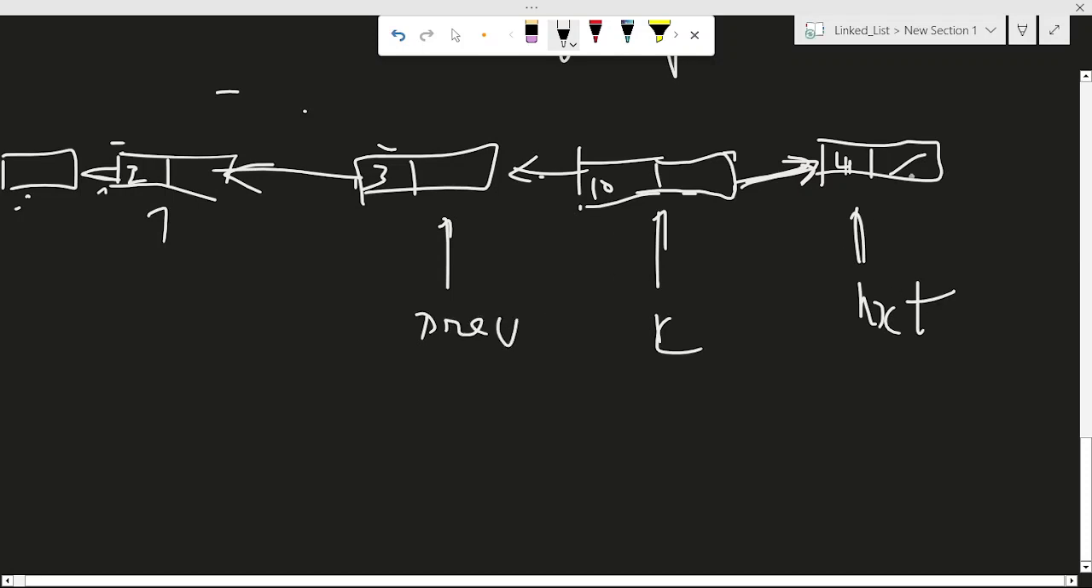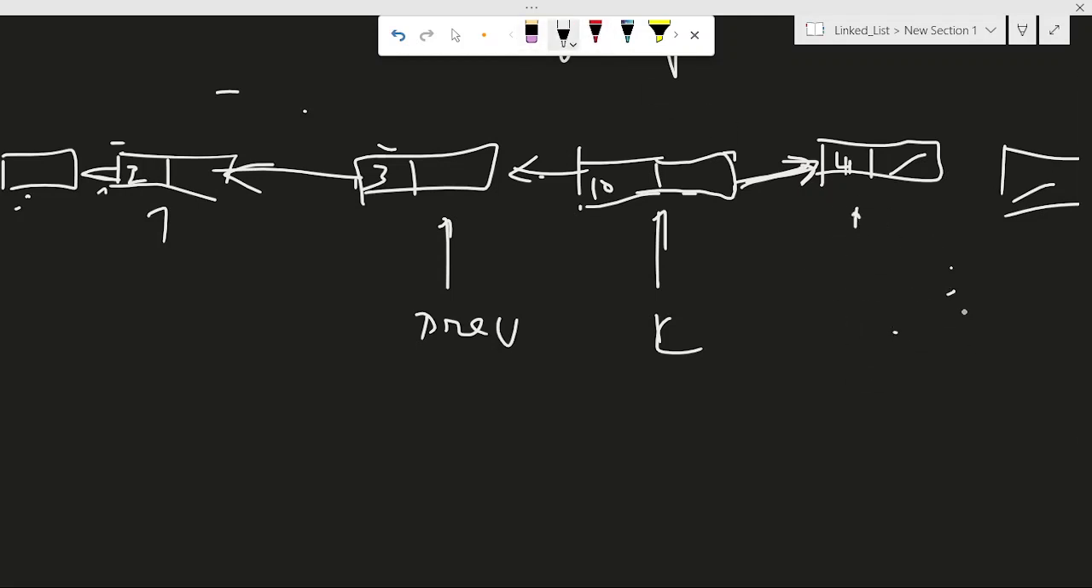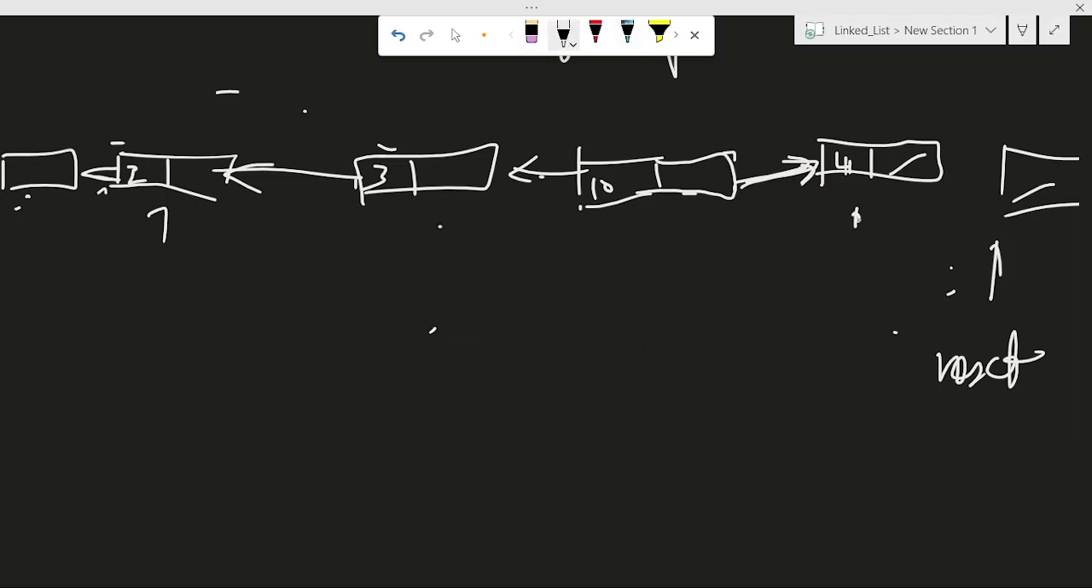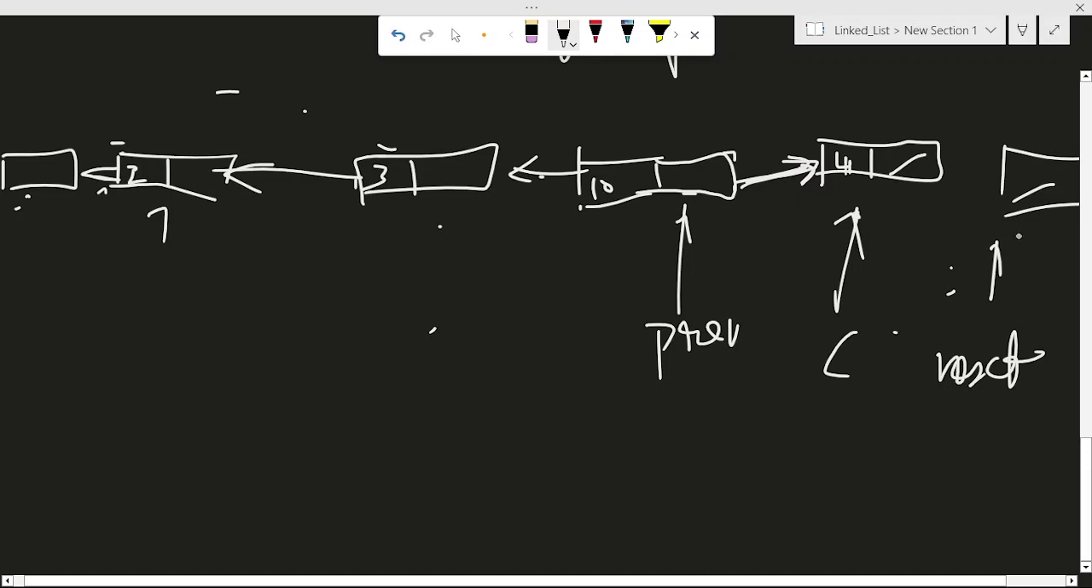So what will happen next? Next will go to null, right? So next will go here to the null, and C will go here. C and previous will be at this position. So C will be here and P will be here. Prev will be here. Let me draw it. Okay. Now, when next reaches null, right?